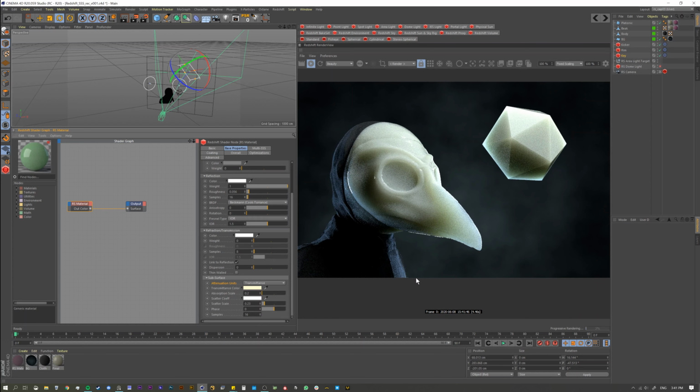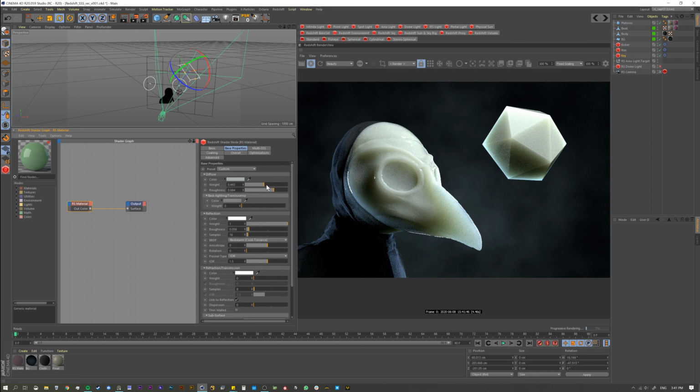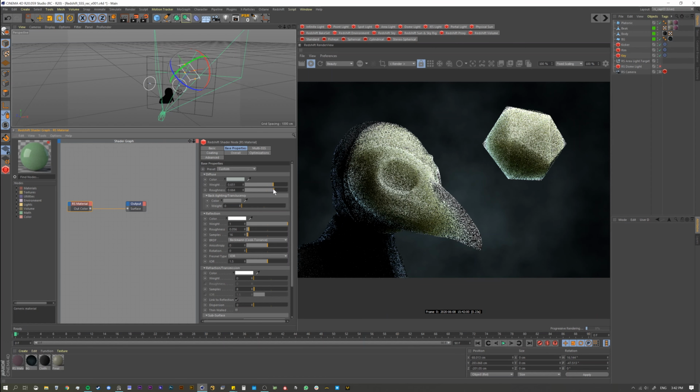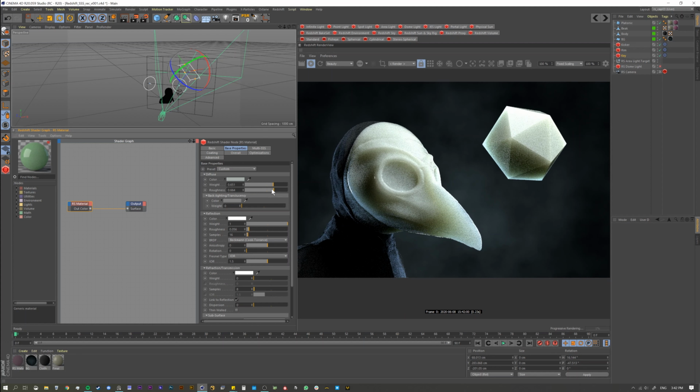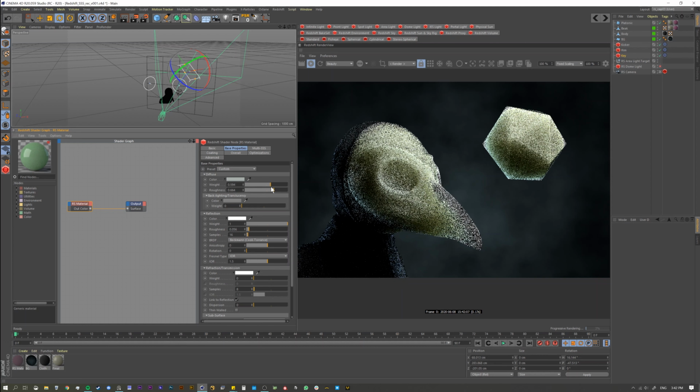So this is where you just kind of have to mess with these to get the look that you want. And it does all come down to your lighting and the settings that you have. The diffuse is also going to make it feel thicker, of course, because now less light's traveling through it.